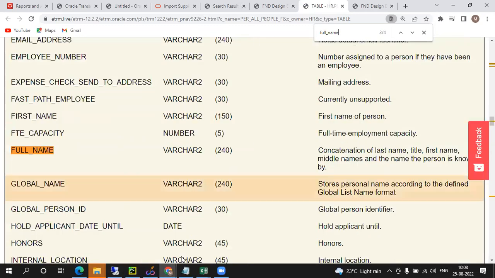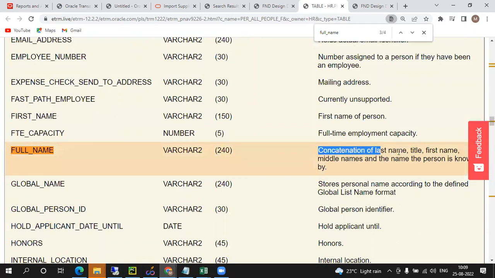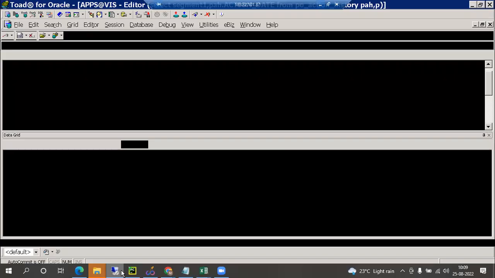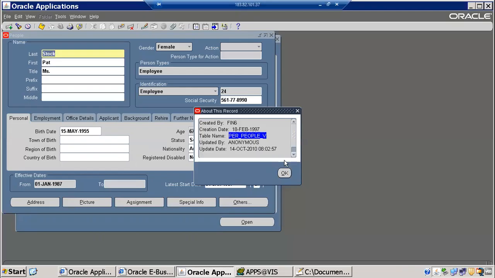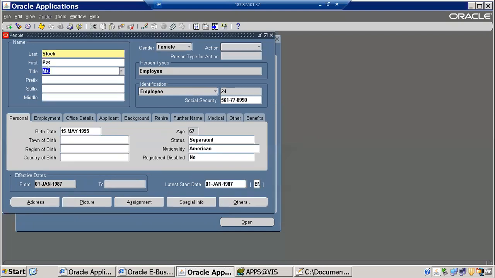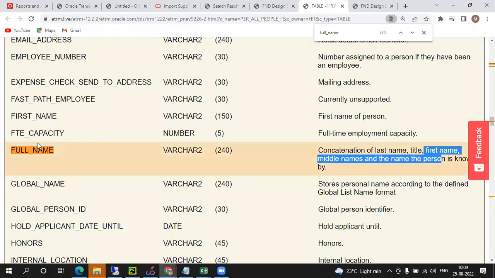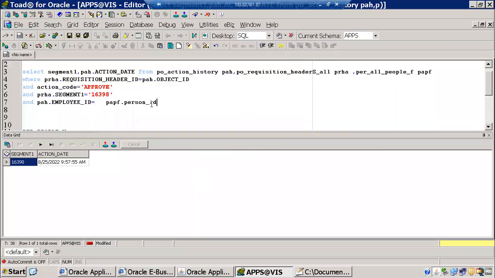You can see the concatenation of last name, title, Dr., Mr., Mrs. Those you can see in the title. Then first name, middle name, which you verify in the application. This is the point I'm talking about: title, first name, last name. This entire concatenation will be stored in a column that is full name. Clear?